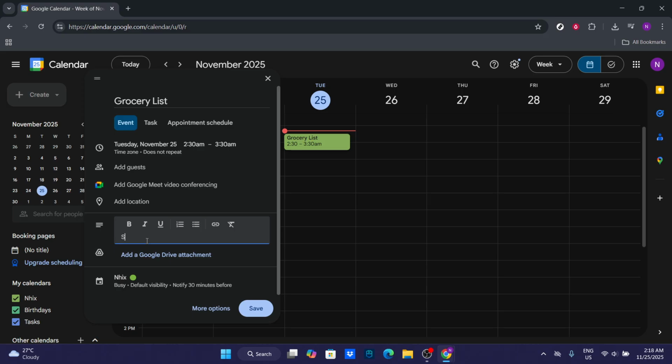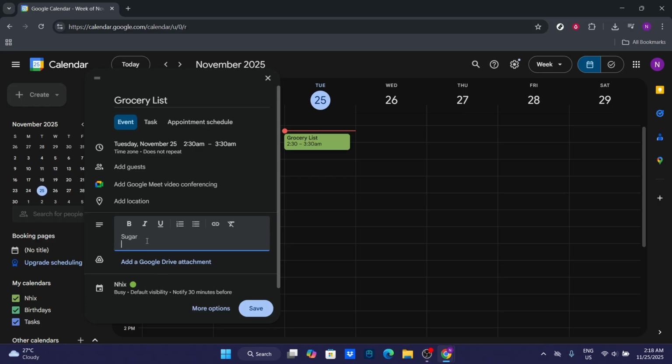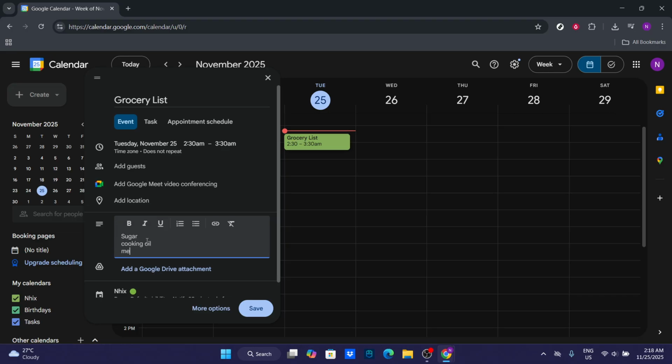For our example, you might write sugar, cooking oil, meat, vegetables, and anything else you need. If you're listing items, put each one on a new line so it's easy to scan. You can also include quick context like brand preferences or quantities to save yourself time later. Take a moment to review what you wrote so it's clear and complete. When it looks good, click Save.